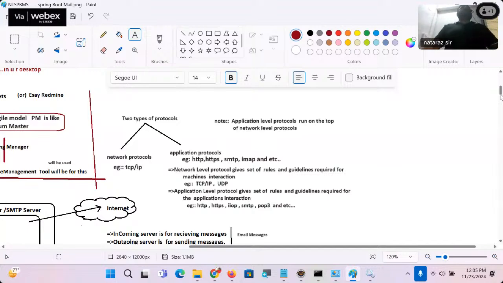There are two types of protocol in computers, guys. Number one, networking protocols. Number two, application protocols. A networking protocol is given to get communication between two physical computers. TCP/IP: TCP is the main protocol, IP is the sub protocol. TCP/IP is the network protocol. It gives a set of rules and guidelines for communication between two physical computer devices. But in those devices, software applications will be there.